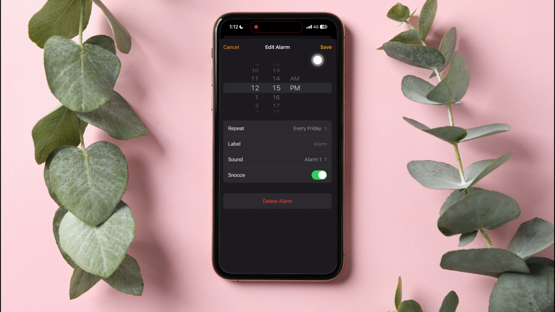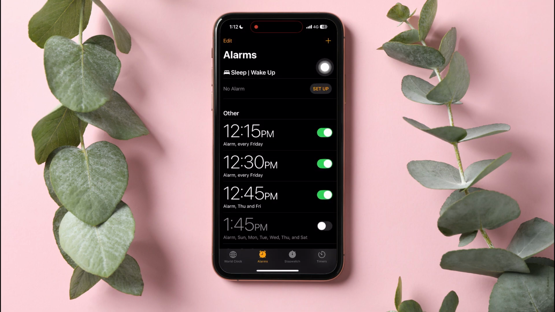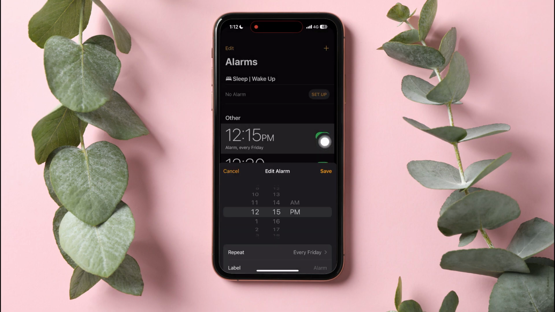After that, tap on Save at the top right corner. Following these steps, you can easily set custom alarm sound on iPhone.